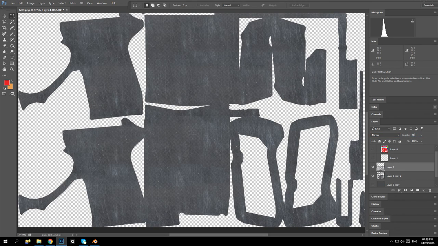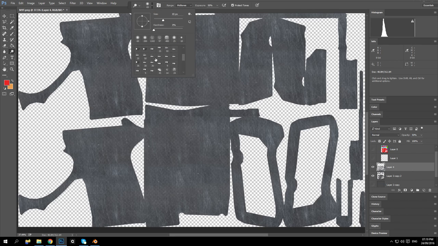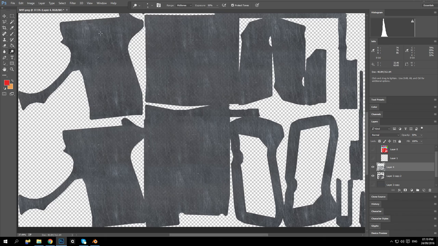Again, just turn it down. Oopsie. Another thing is you can use these dodge and burn tools. Yeah, there we go. Alright, you can lighten up some areas and darken some others. So I'm going to make sure I've got a sharp brush here, and I'm going to make it small, and go in there and define some areas. You can actually add some fresh details like that.